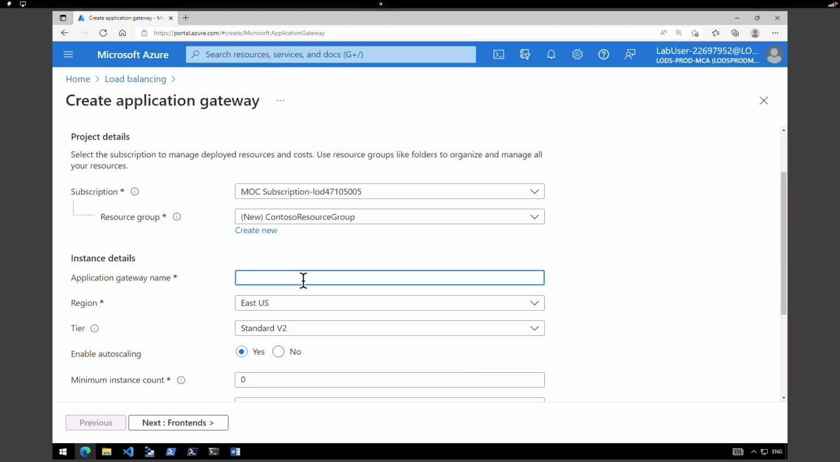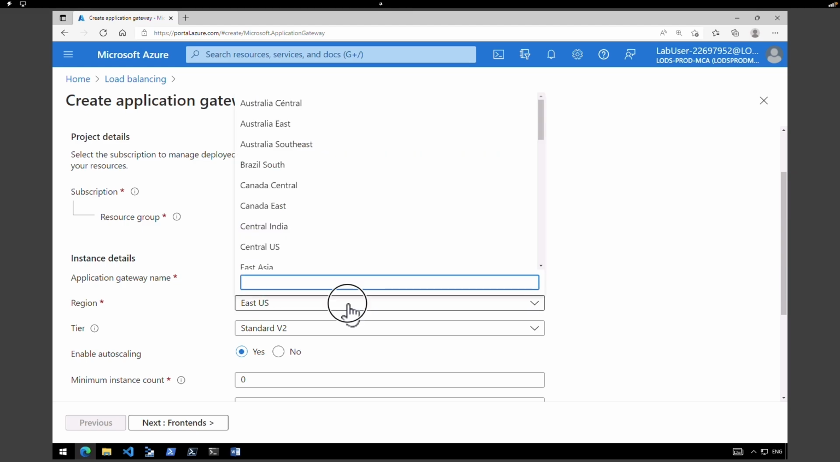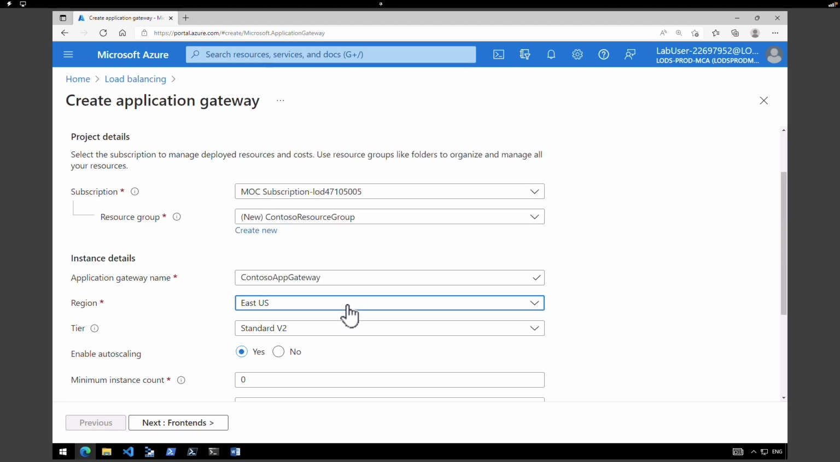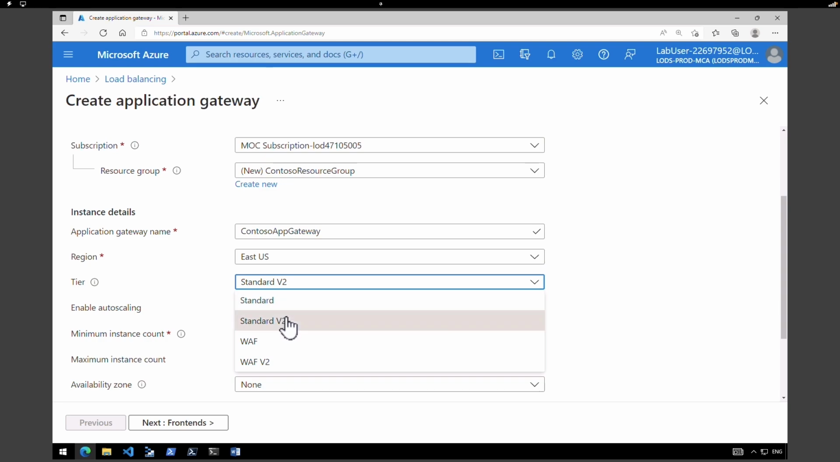Click OK. Give a name for your application gateway. I'm going to call it Contoso App Gateway. Pick a region where you want to deploy. I'm going to retain it in East US. Under tier, I'm going to keep it as Standard V2. We have an option to convert this into a web application firewall as well. So in this exercise, we're going to keep it as standard.